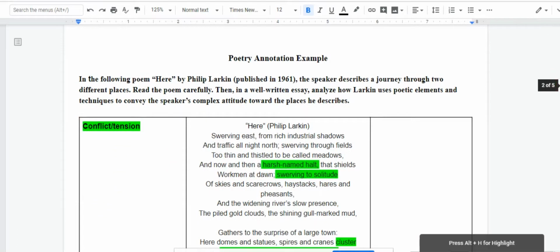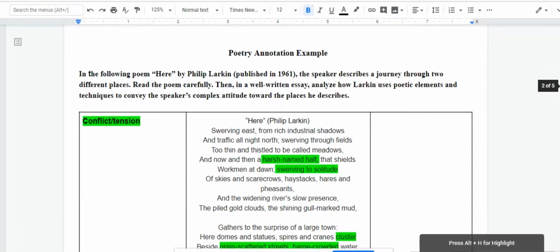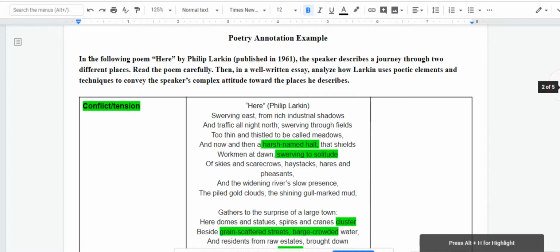So once you've read the poem, I want to show you the first step in this annotation technique. Since we're going to be looking for the speaker's complex attitude toward the places that he describes in the poem, it's important for us to remember that complexity doesn't have to be some difficult concept. If you break it down to thinking of it as a conflict or a problem or tension or ideas that struggle with one another within the poem, it's a little bit easier to identify.